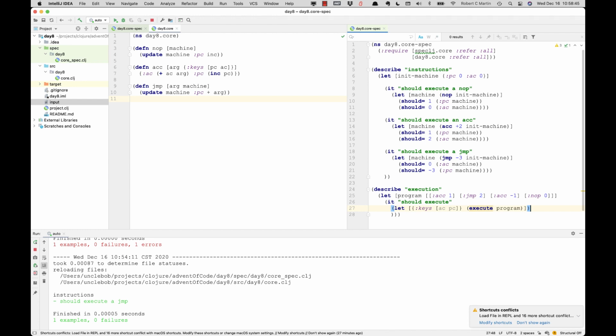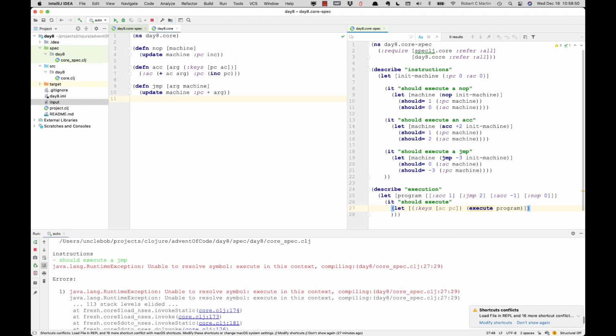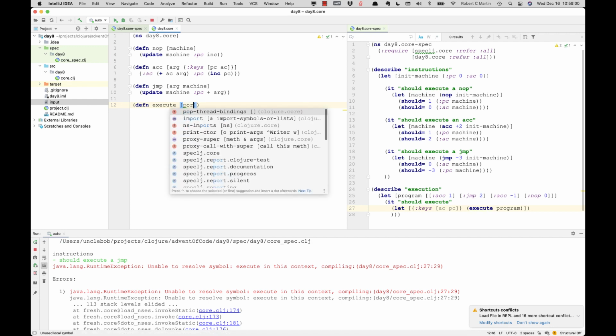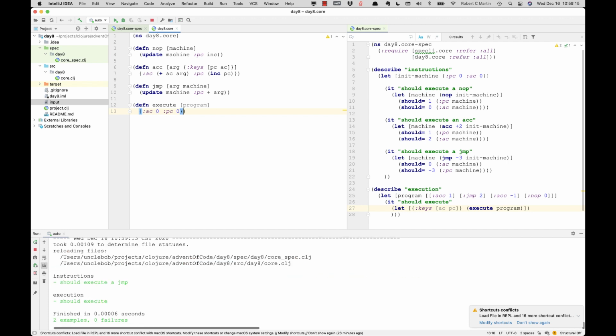All right, and I think all this compiles and runs and everything. No, it doesn't. Unable to resolve symbol execute. Well, that makes perfect sense. Defn execute program. Lovely. And let's just have it return AC 0 and PC 0 just for the moment. And that should tell us something down here. Yes, everything worked properly because we don't have any shoulds.